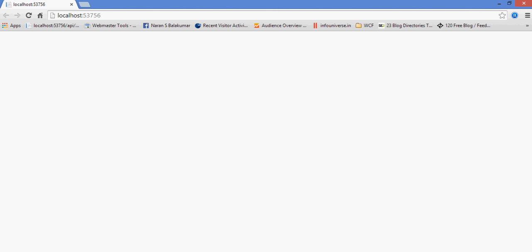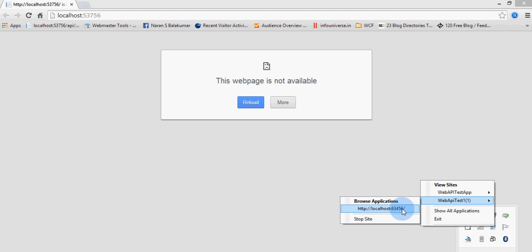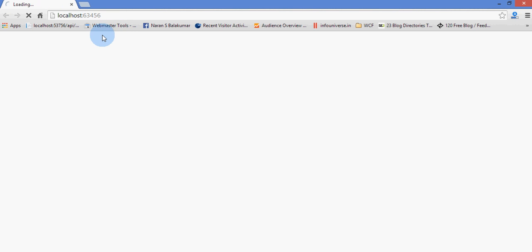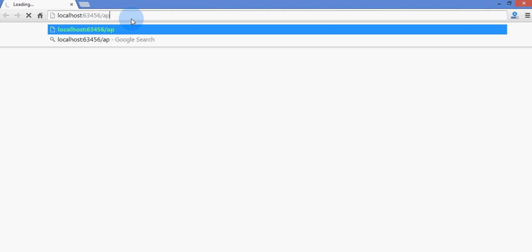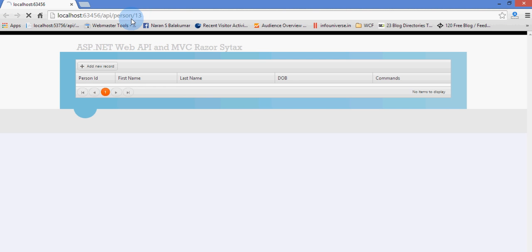Okay, now we will run this application, and we will call this get method. So I'm running it, and in IIS I have this application running here. So I'm opening it. The application is opening. Now I will pass my API URL, which is api/person/ any person ID which is not there in the database, say 13. This is not there in our database. So I'll hit it.